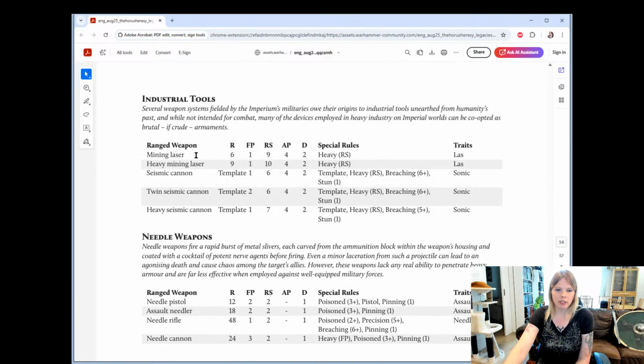And then we got the industrial tools like the mining laser. It's just a better las cannon. Range 6 though. Why is the mining laser range 6? What? That's just a las cutter. Why not just call it the las cutter? Whatever. Anyway, the mining laser, range 6, firepower 1, strength 9, AP 4. Oh wow, this is terrible. Never mind. This is a terrible weapon. Wow, that is awful. I was thinking of the mining laser from 10th edition, which is amazing because it's a better las cannon. Heavy mining laser, same thing, but still that AP 4, which is bad.